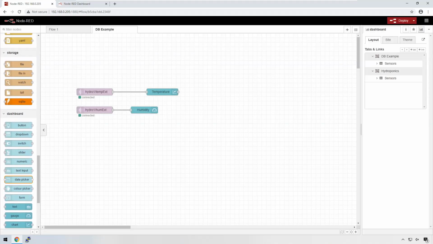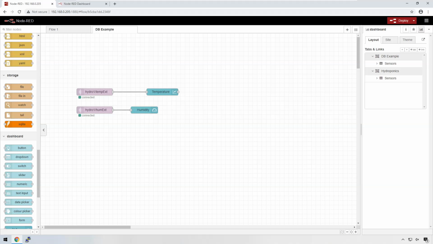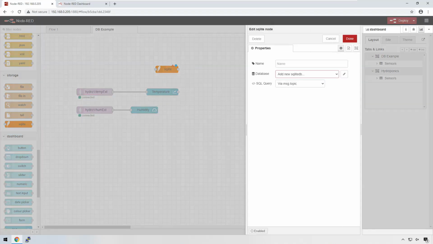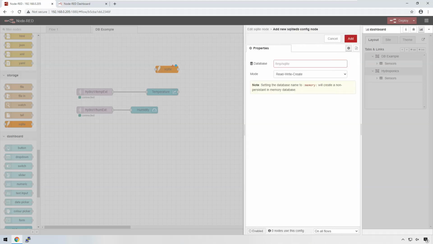In our palette, you'll see that there is a new area called storage, and we can see the SQLite node that we can add. So once we've added that to our flow, double click on it, and we're going to add an SQLite database. Very easy.